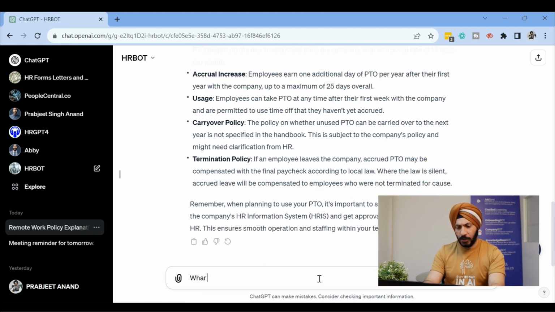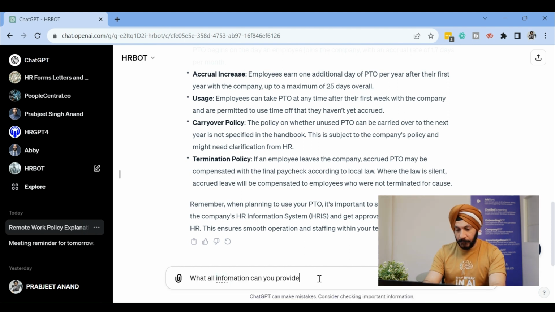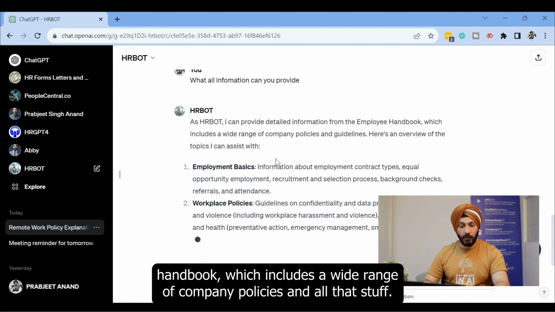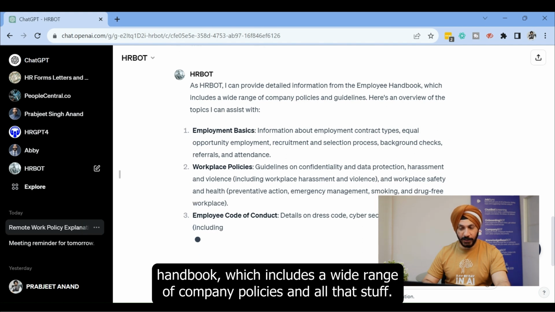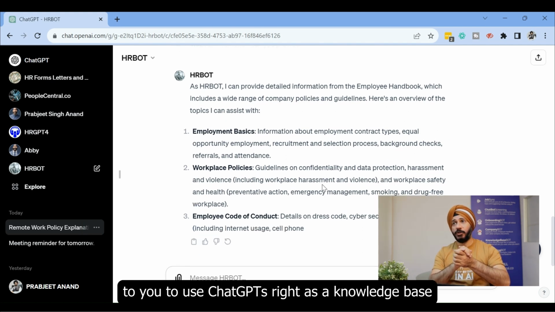What all information can you provide? So as a job, I can provide detailed information from the employee handbook, which includes a wide range of company policies and all that stuff, right? So this is basically the simplest way to use the ChatGPTs, right, as a knowledge base.